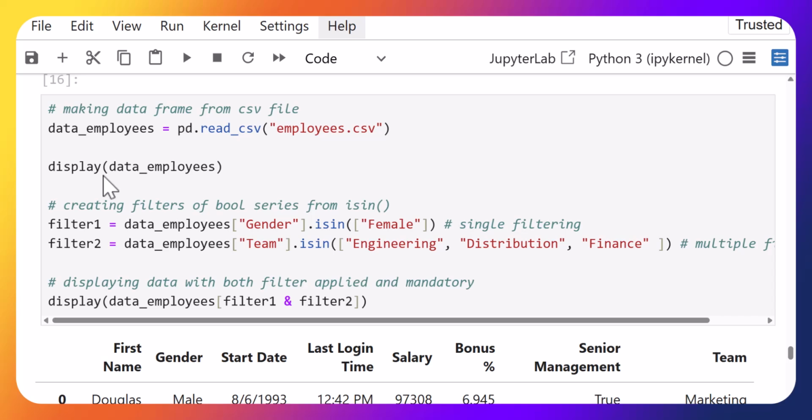After displaying the original data, we are creating multiple filters. The first filter uses the data employees. This is basically a data frame as well, and we have selected a column, that is the gender, and then using the isin method we have specified that under the gender column, if the value is female, it means that it satisfies the condition.